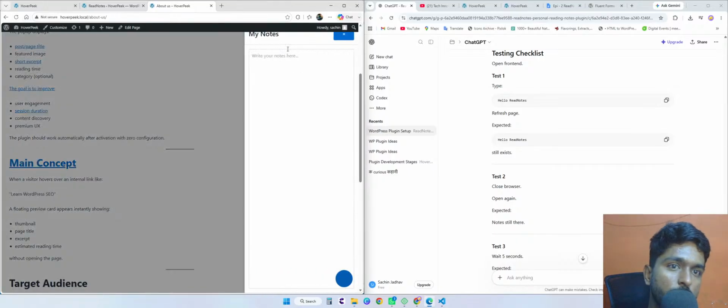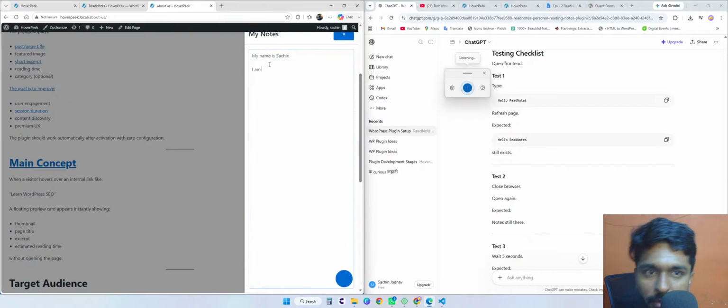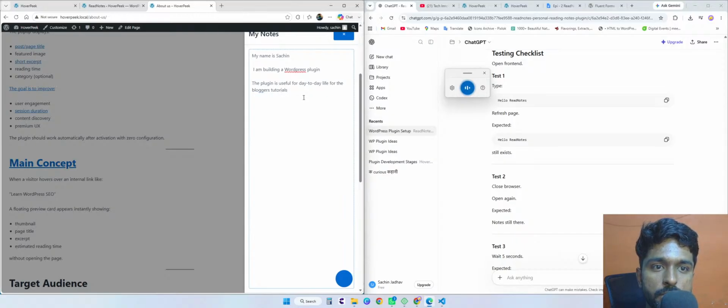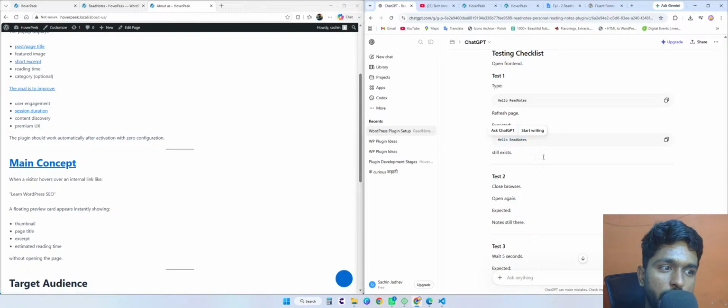Refresh this, open. Let's say my name is Sachin, right? My name is Sachin. I am, sorry, why am I typing here? I can use voice typing, no? I am building a WordPress plugin. That's it. The plugin is useful for day-to-day life, for bloggers, tutorials, courses, and for a lot of people, right? So right now what it was showing, type this, we have typed.